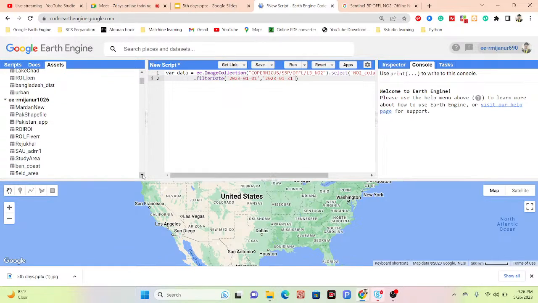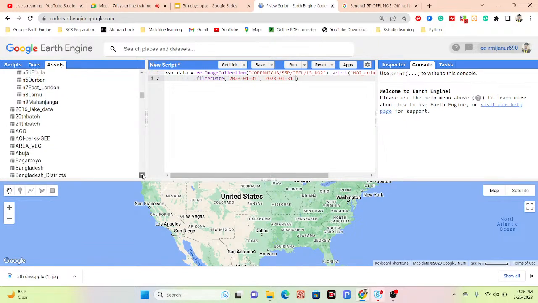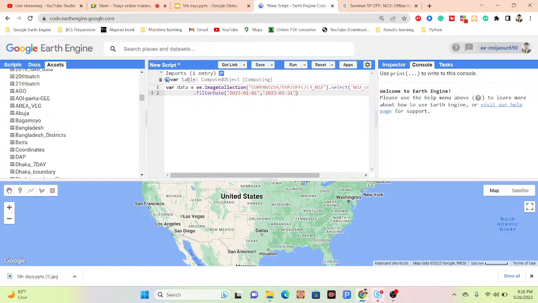So for that I can simply import my country boundary shape file. Suppose this is my country boundary shape, simply import that and give this a variable name, suppose ry. Okay, and then use the filter bounds function here. So filter bounds function and then put ry here. Okay, so basically this time the full data set is intersecting with my region of interest.